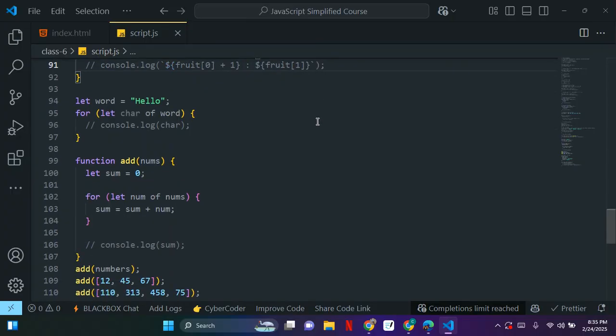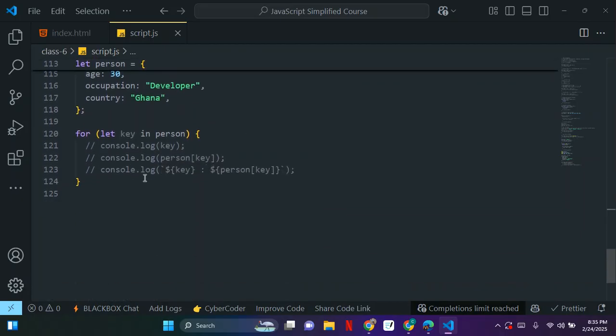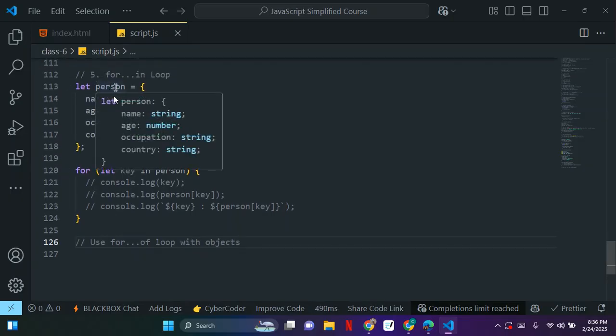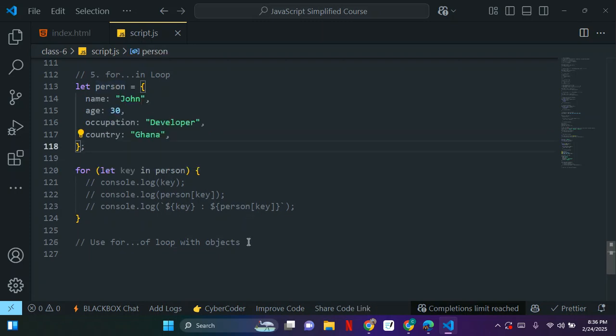We can use for of loop on objects, even though it's not recommended. Let's see how we can use for of loop with objects. We are still going to maintain this person object. Let's say you want to get the keys, or the properties, of this person object. Properties still means keys. How do you do it?